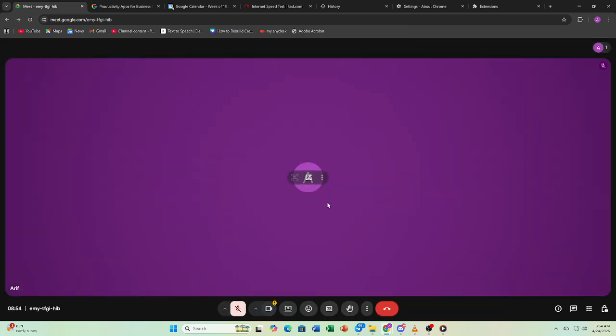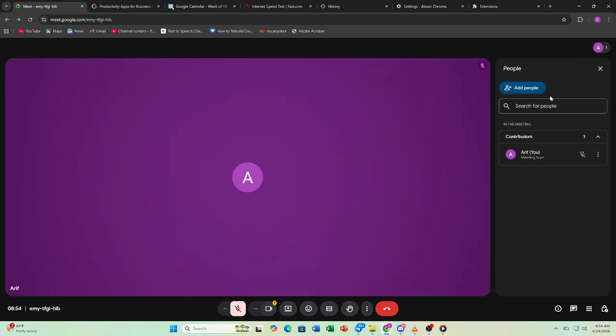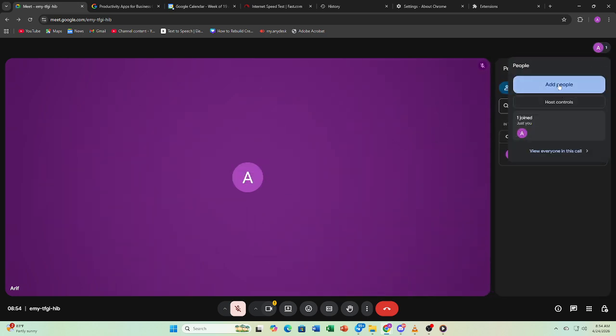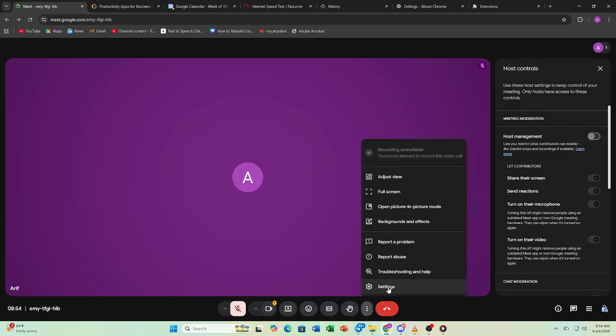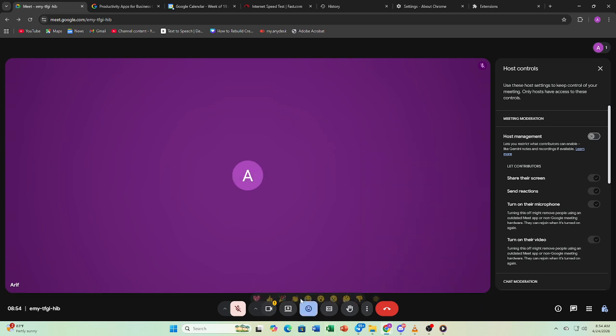After that, manage participants by muting background noise or removing distractions. This helps maintain focus during the meeting. Finally, record important meetings if needed. This is useful for documentation, training, or future reference.